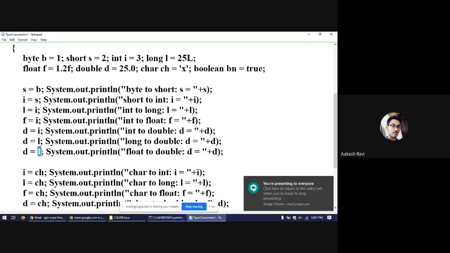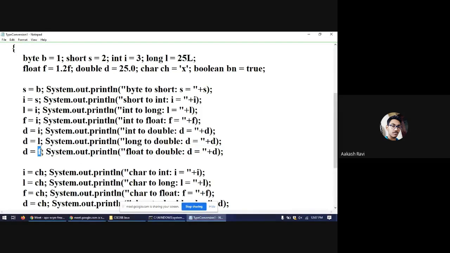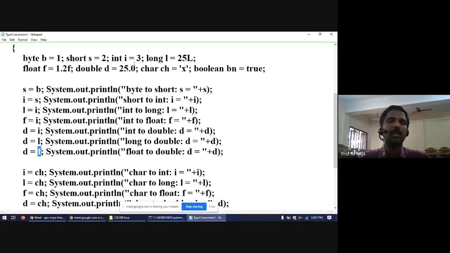Okay, most of you said yes. This is perfectly valid. F is a floating point quantity. Byte, short, int, long, float, double. Float is a single precision quantity, double takes double precision quantity. Float is equivalent to 4 bytes, similar to the width of int. Byte 1, short 2, int 4. So same 4 bytes.